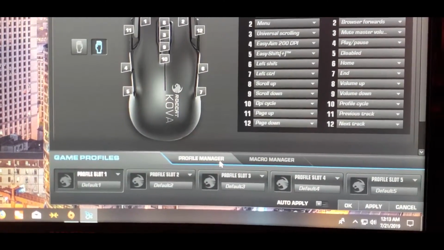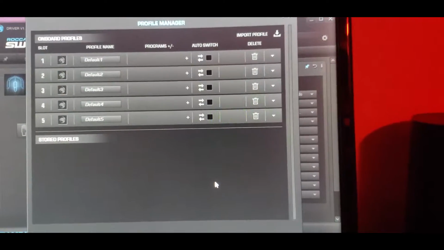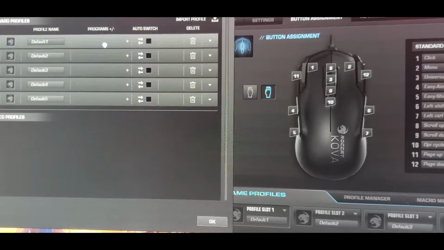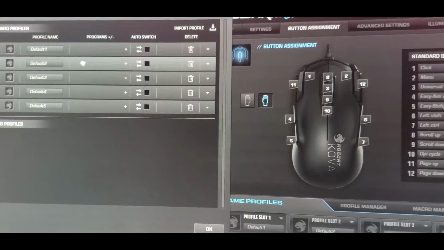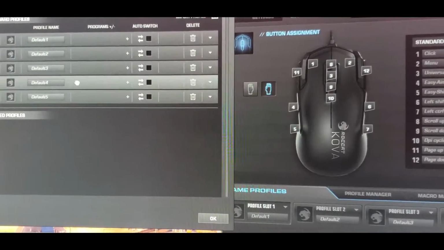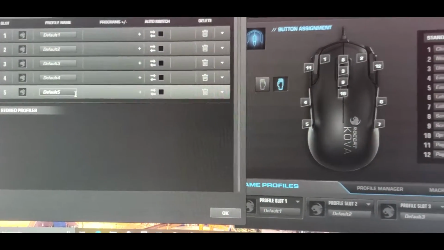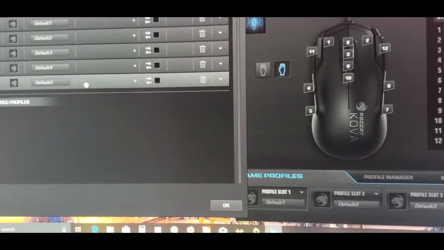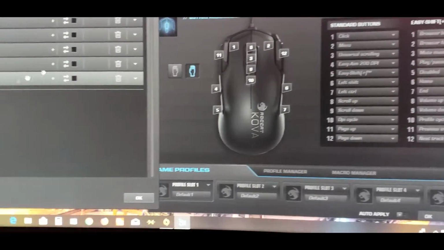Let's take a look at the profile manager. So you can see on the screen you have 5 different profiles. Let's say you play video games, so you have that as your default one, and then 2 is for video editing. 3, maybe you do some programming, so that's for that. Let's say you do some photo editing, and then 5th, I don't know, just browsing the web or some other hobby that you need a lot of buttons for. So quite a few in there.